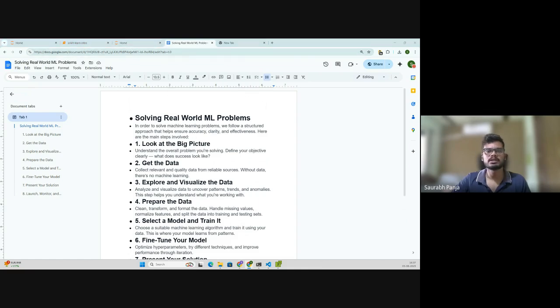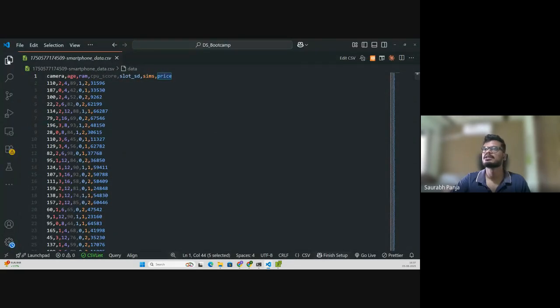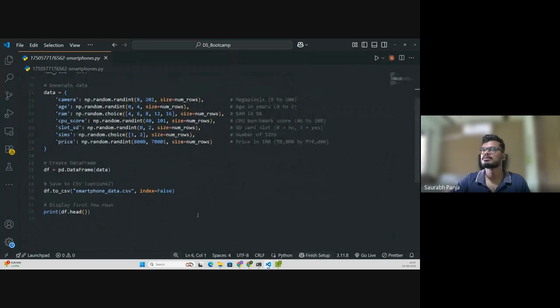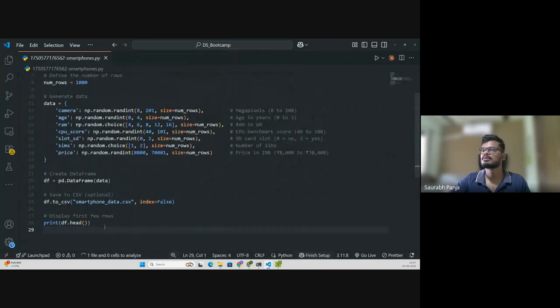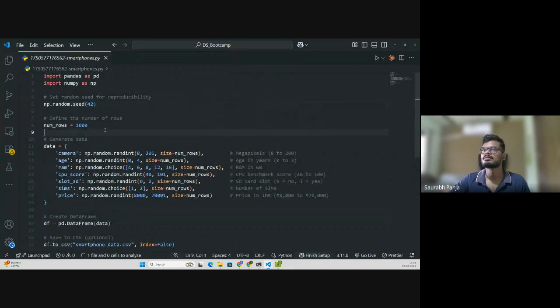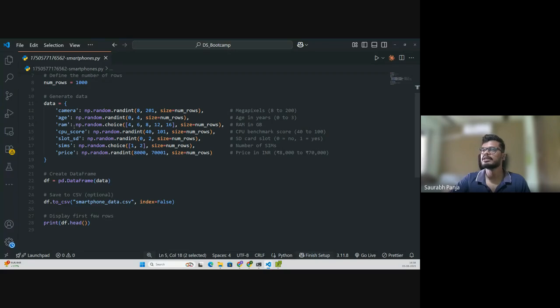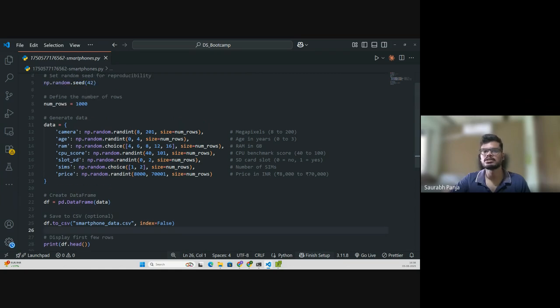Okay, so what exact problem do we have right now? We have CSV data, and what are we trying to solve? The data that we have, we are creating it. Oh, sorry, my bad. This is just creating the CSV data. It's not solving any problem.